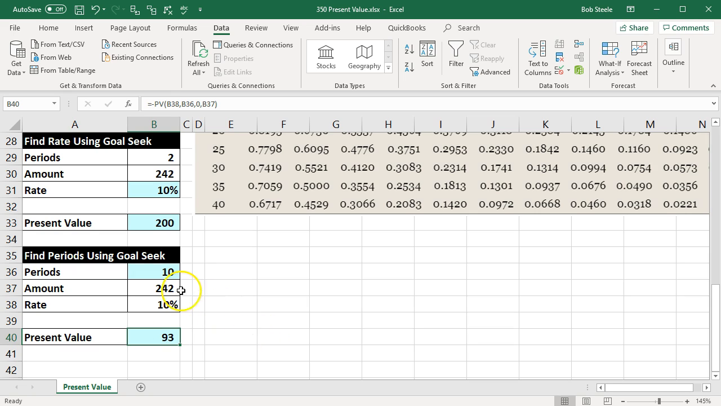Now, again, I know it should be 200. It's not. And I want to change this cell. This is what I don't know. I don't know the periods. So I could say, what if it was 8 periods? That's closer. What if it was 7 periods? That's closer. What if it was 6 periods? But I can let Excel do that until this gets down to the 200 amount.